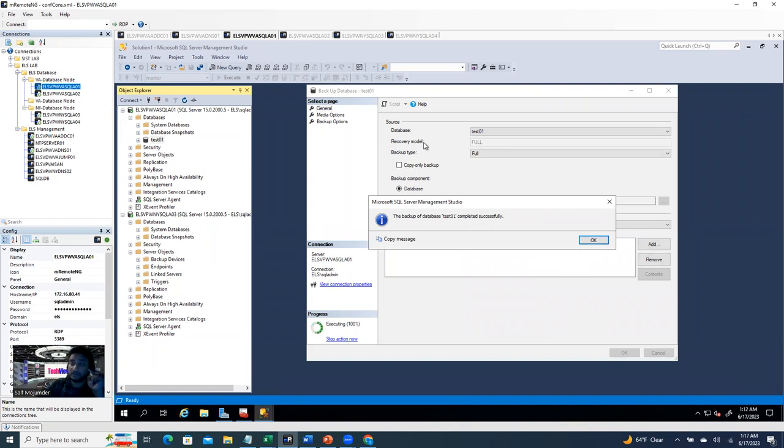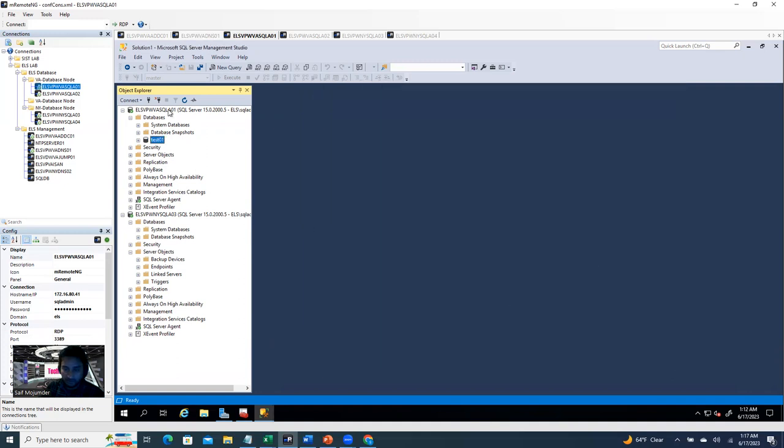One more thing I have to mention here: if you have a database and that database's recovery model is simple, in that case, you cannot do the Always On configuration for that database. You have to convert the recovery model to full. Otherwise, it's not going to be compatible with the Always On environment. You have to make sure of that. Okay, anyway, it's done, right? So our backup is done locally to this first node.